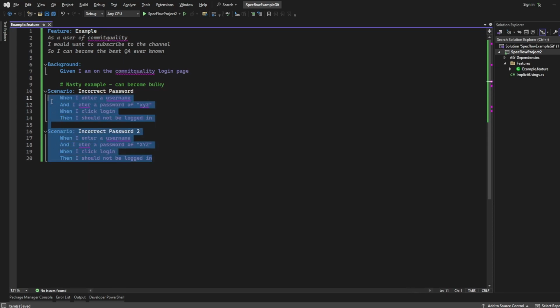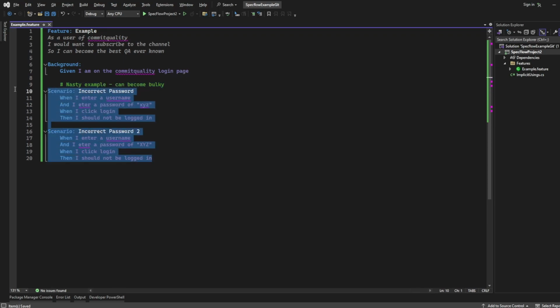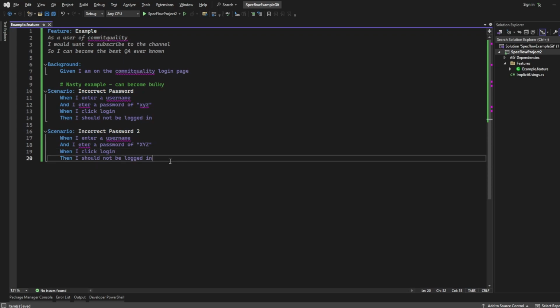But I want you to imagine we have five different scenarios here, which is going to increase our feature file. Ignore the feature name and descriptions, because I've just put anything in here to give the example. I've added a comment saying this is a nasty example because it can become bulky. And if you see this in any feature files or Gherkin that your team have created, you can definitely say, I know a better way to fix this after watching this video. So let's jump right into it.